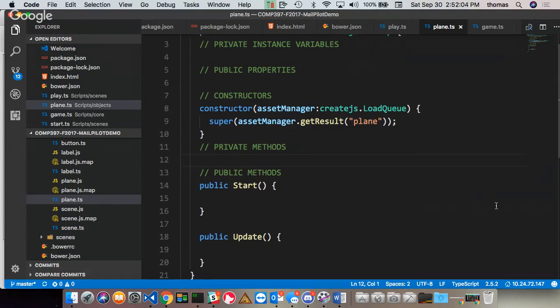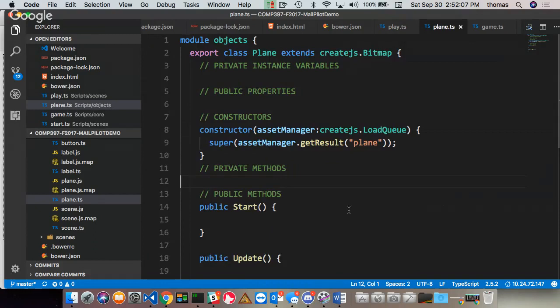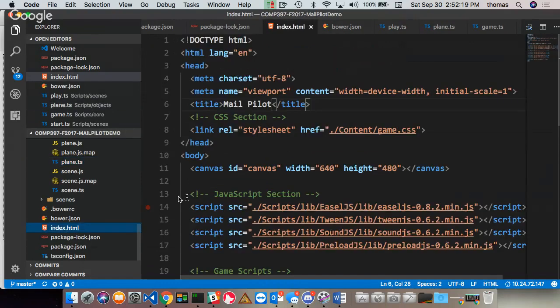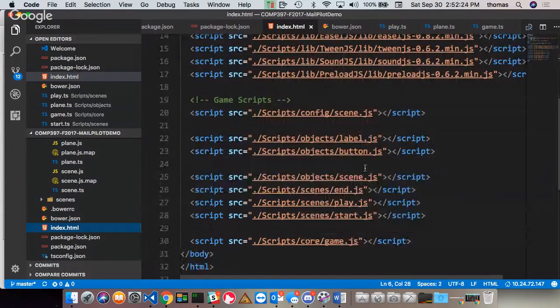So I haven't done much yet, just this. Okay, now I want to do one step at a time. I want to add this to my index.html before I go on. So in my index.html, notice that I have objects here, and then there's a scene object. I want to put them below the button, but above the scene, right? So the scene knows about my game objects.